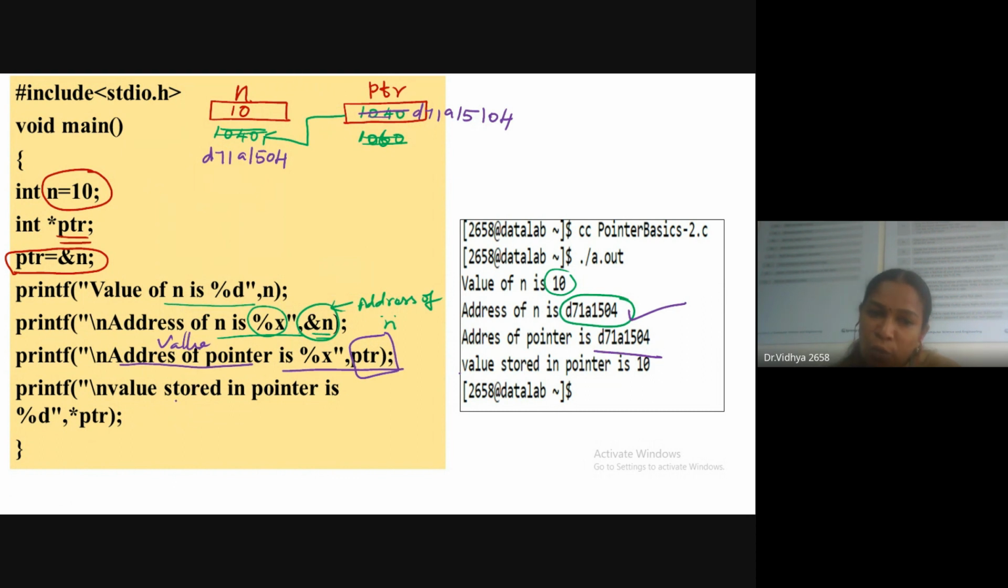Next, the value stored in the pointer which it references. Okay, so the value stored where the pointer references, we can use the representation as star PTR. So star PTR means content of PTR. So this means what? Content of the address stored in PTR. So content of the address stored in PTR, D71A1504, this is the value.